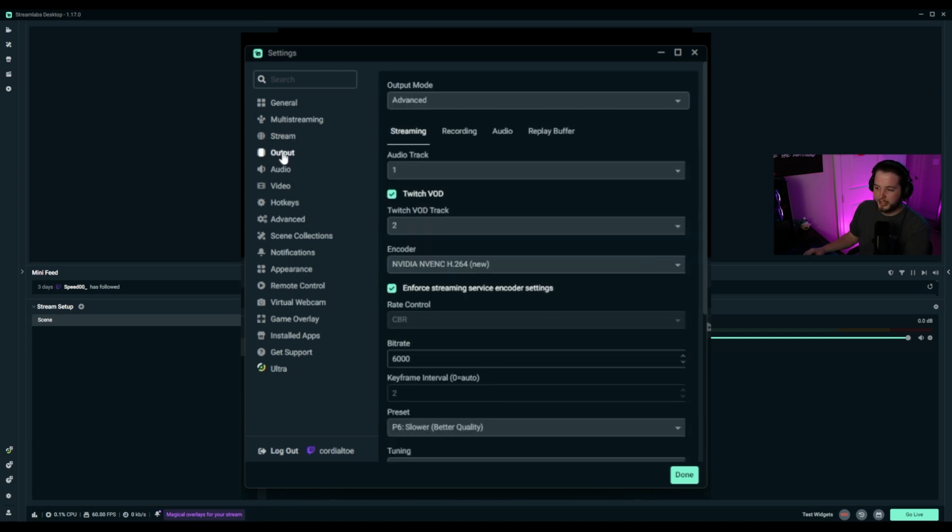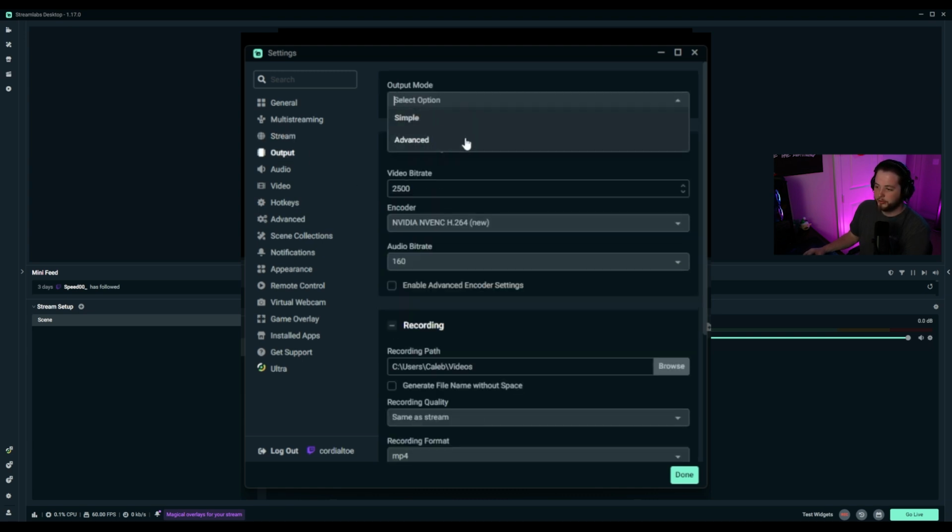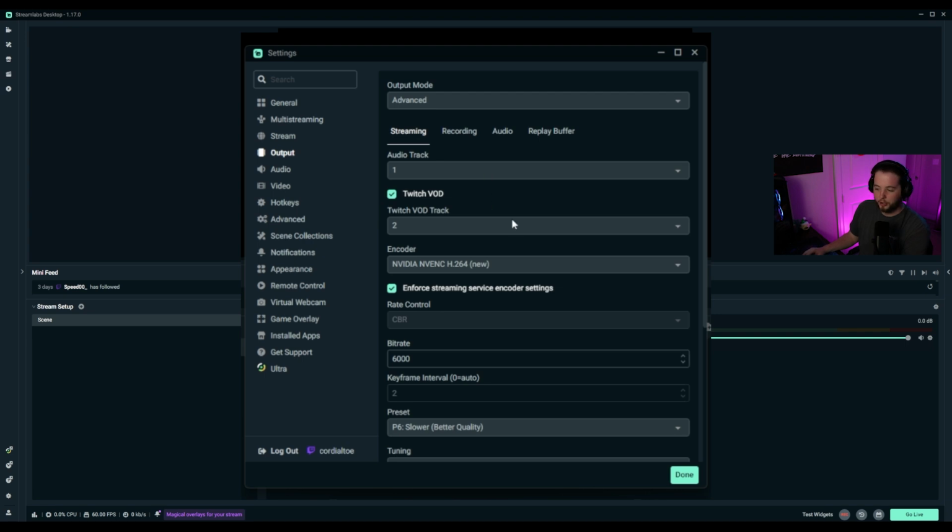And then let's click over to the output tab. Change the output mode to advanced so that we get a little bit more control over our settings. We'll skip over these first couple things for now. This is about separating out your audio tracks for your VOD. So if you don't want your music on your VOD, for example, that would be taken off.